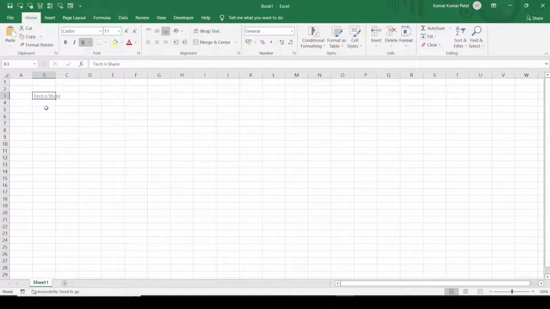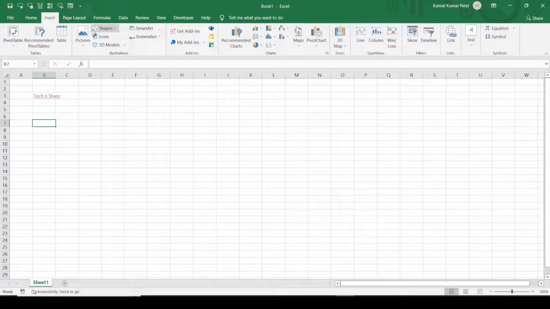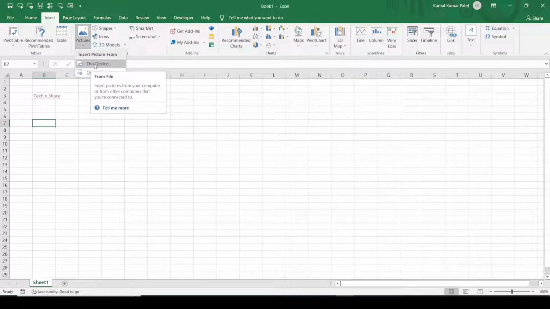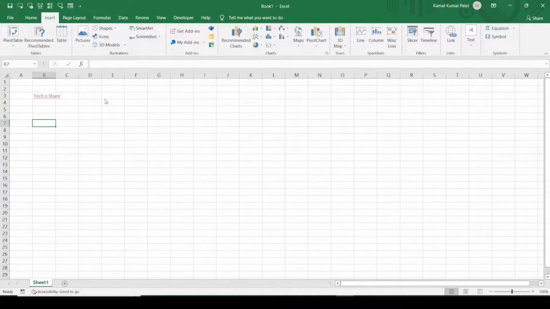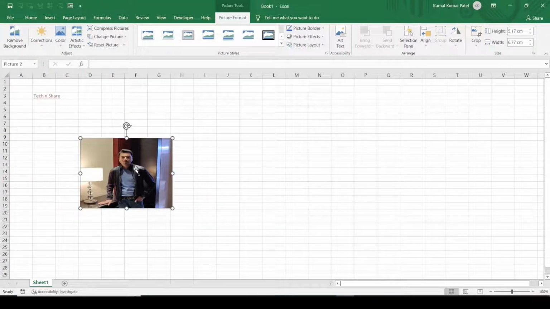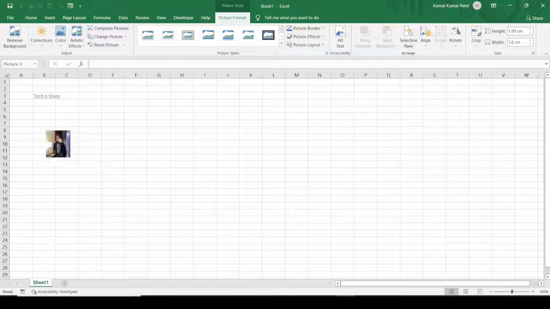So now we'll see how to create a hyperlink on an image. Let me click on this cell and we'll bring an image here, so that may be the logo of that web page. Click on this insert tab. Now click on this picture and here select this device, and here I will select this image. This is the logo of my channel, so let me just resize it, and now let me place it here.